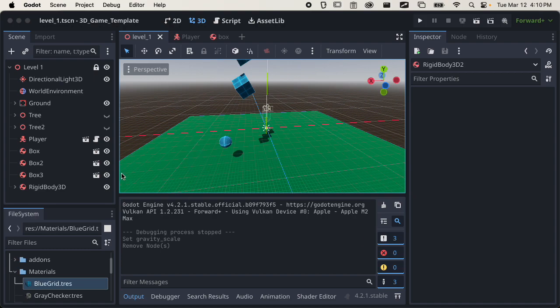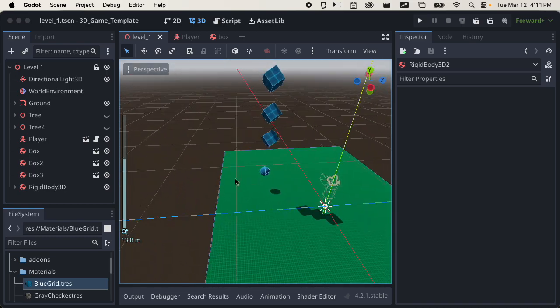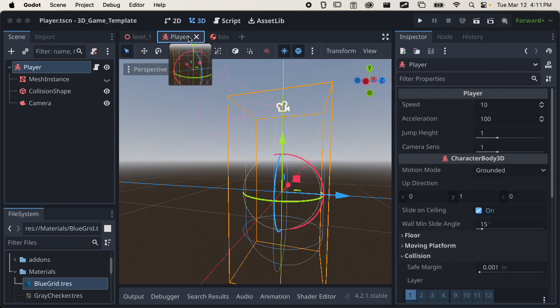And the nice thing about this script is it's pretty simple. We're not even going to have to change the boxes at all. They'll just kind of get manipulated by the script. So we really just have to change the player and add in a new script for the player. Let's get started with that. I'm going to go over to the player section.